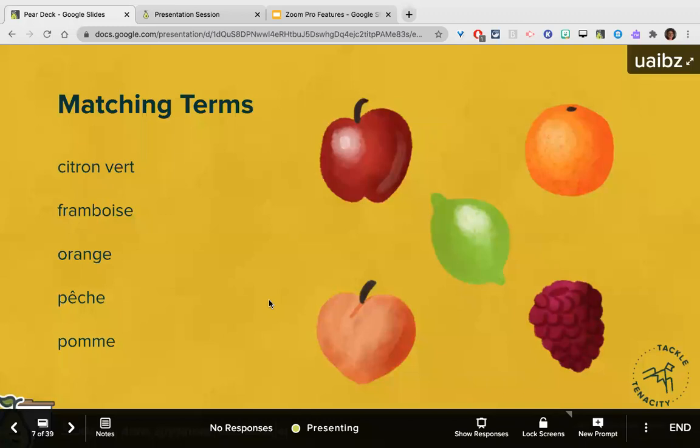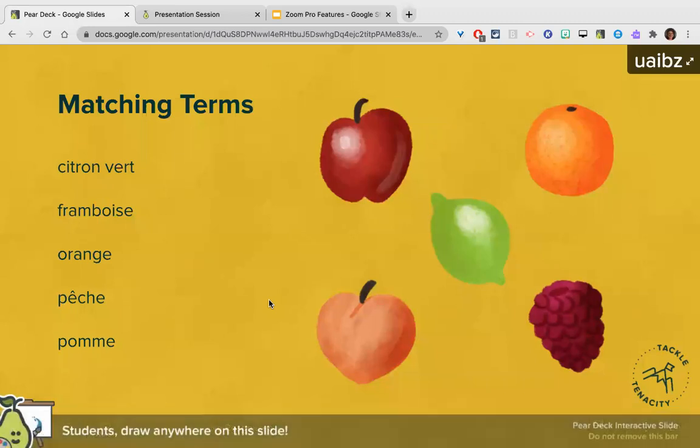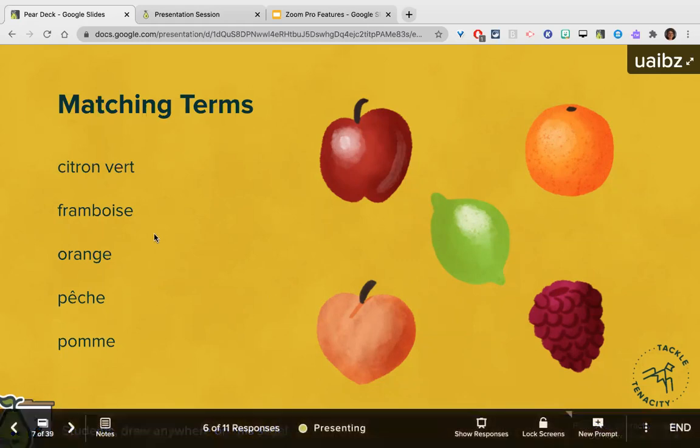This one is another one where you can draw, and these are some pictures on the right and some French words for fruits on the left. Some students prefer to use the drawing tools and draw lines. I had others who preferred to just do colored dots, a dot by the word and then the same colored dot by the fruit. I've had people number them. So any way you can find to show me which words you think go with which picture of fruit. And in case it helps, I will say them out loud for you, starting at the top: citron vert, framboise, orange, pêche, and pomme.